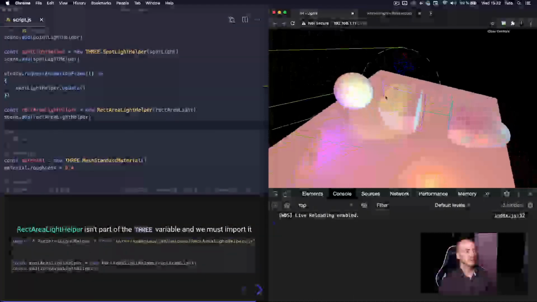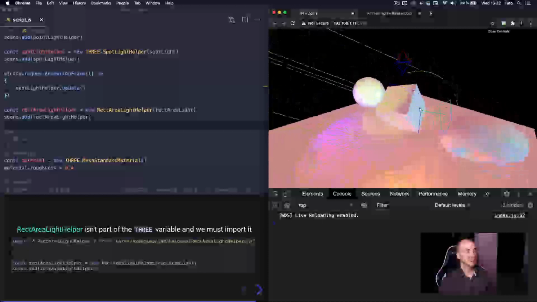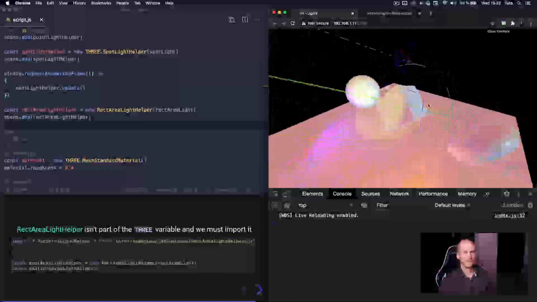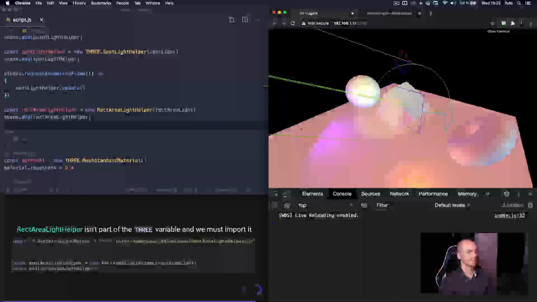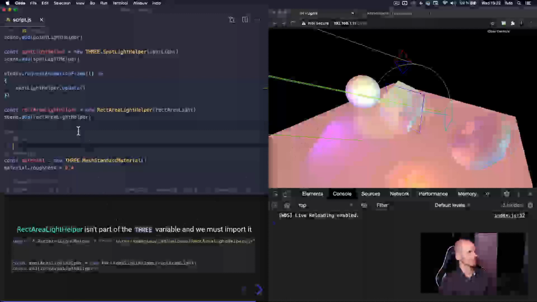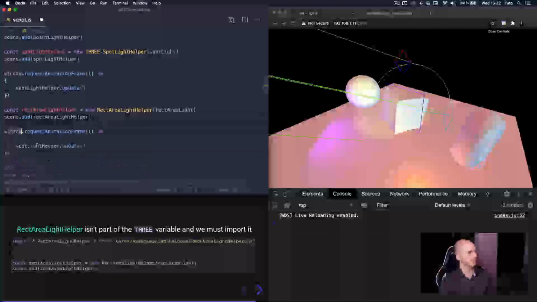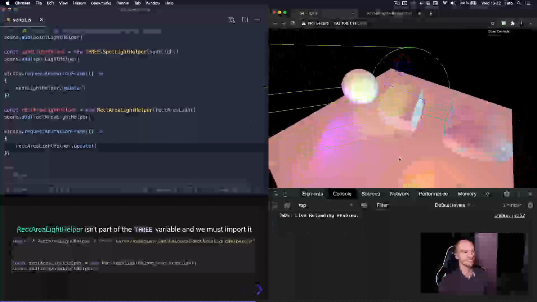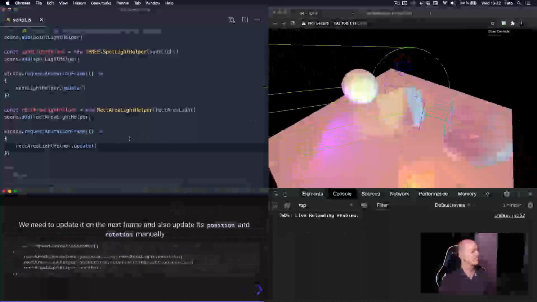So we get our rect area light, but as you can see, it's in the center. Oh no. Yet again, we have to do more work in order to get it at its right position. Maybe you think we just need to update it like we did for the spotlight. So let's try to do this. I'm going to do window.requestAnimationFrame rectAreaLightHelper.update. Let's see. Yet again, it's not working. We have to do something else. We have to update it manually.